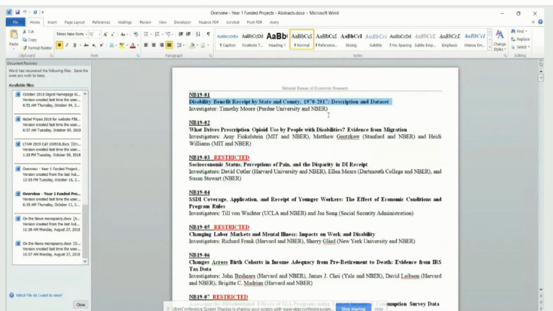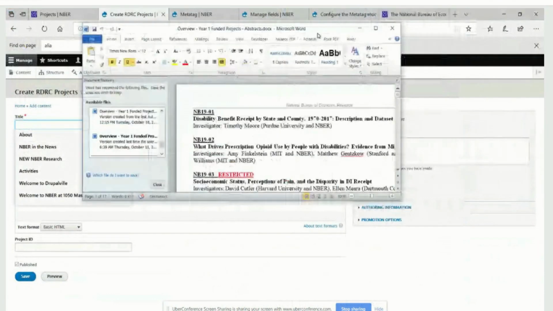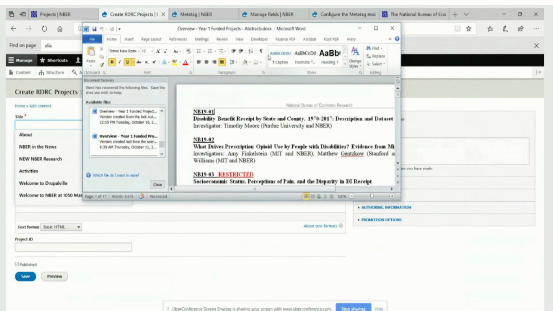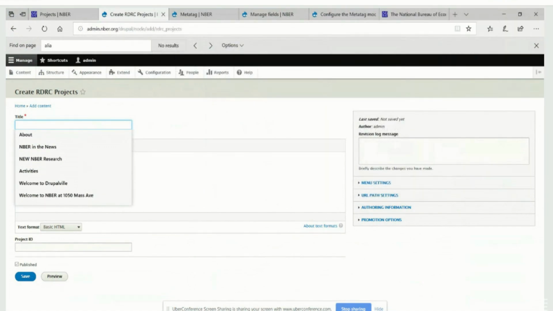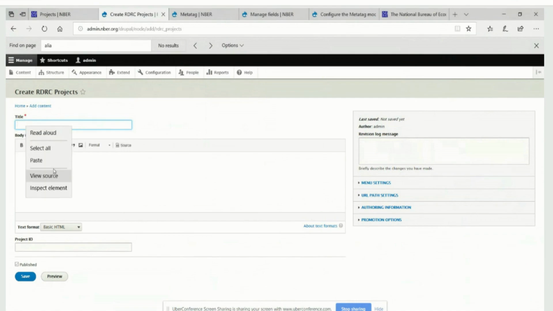There's a couple things you could do here. You could change the title field to be ID. The title field is a required field, but you could change the label to say ID instead of title if you wanted to do that. It really depends on how you're identifying this stuff. I think it's fine to paste in the title here and then put the ID in the project ID. So let's paste that in there, and then put the corresponding project ID down there.